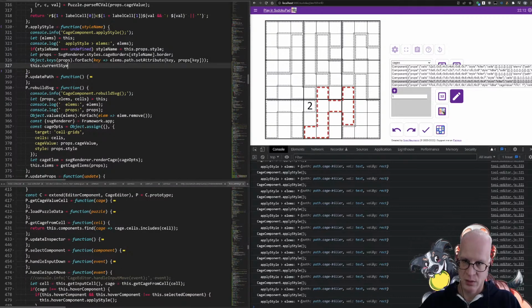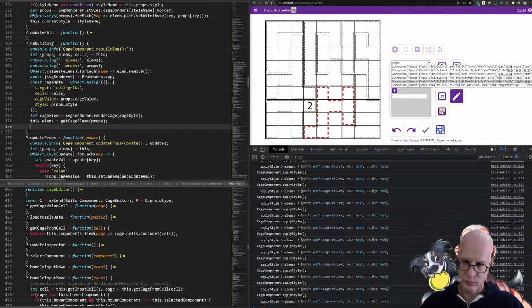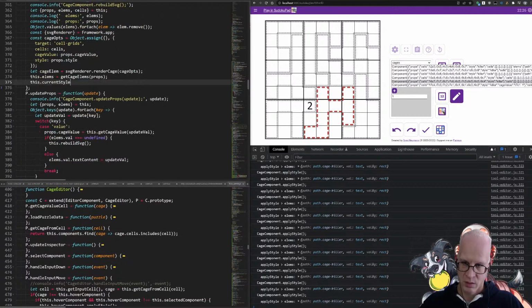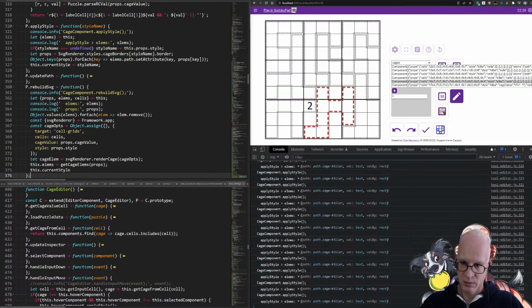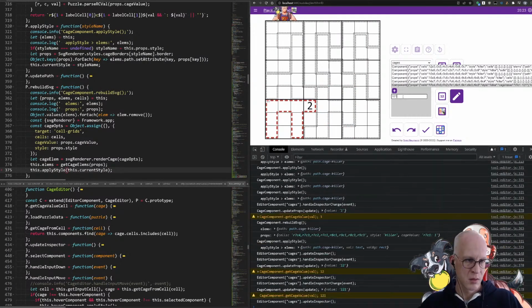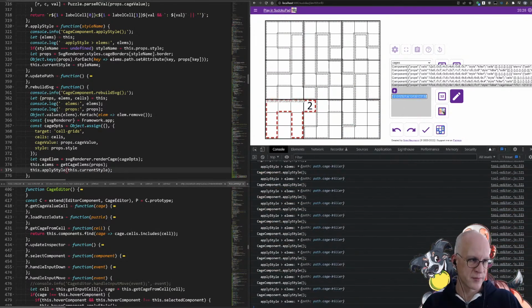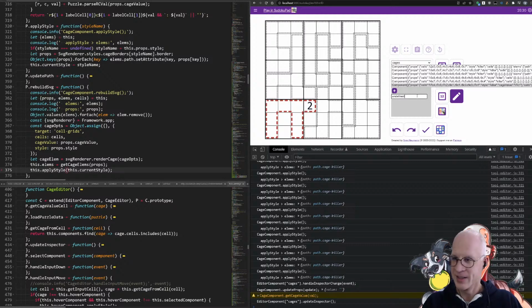This.currentStyle equals styleName. So then when we're doing this, we can do an applyStyle, this.currentStyleName. Something like that, right? Look at that. And that was kind of fluent. Ooh, okay, that won't work.